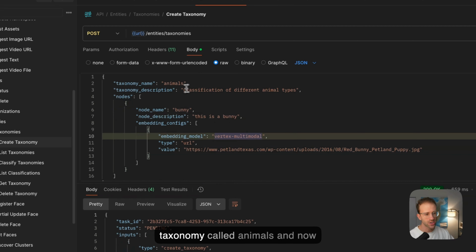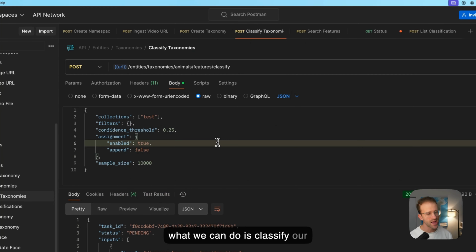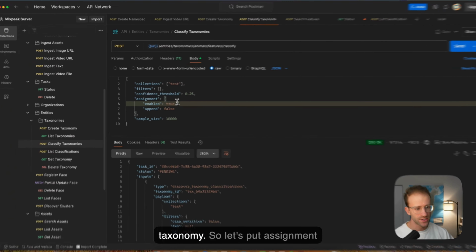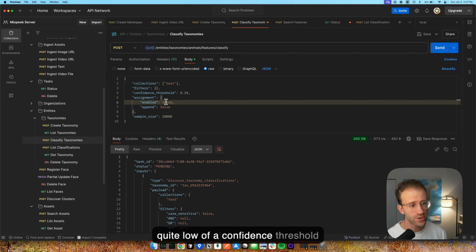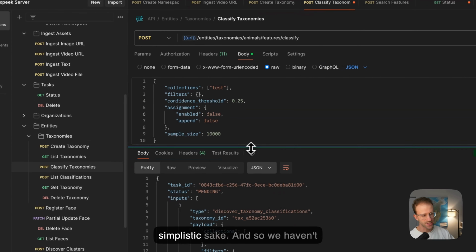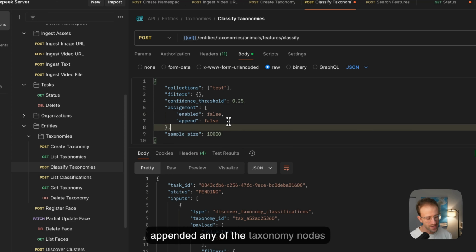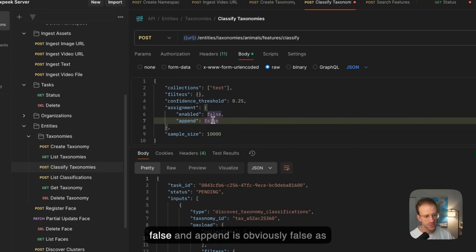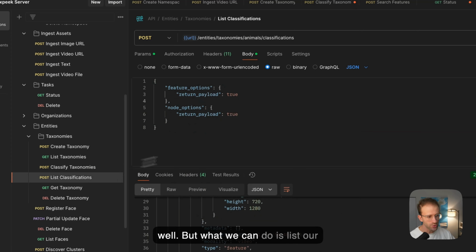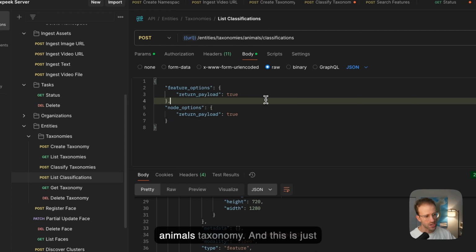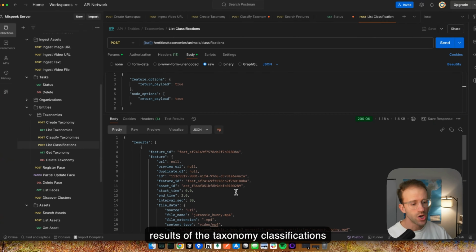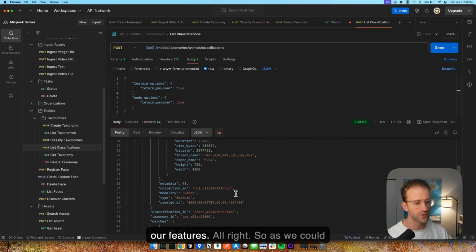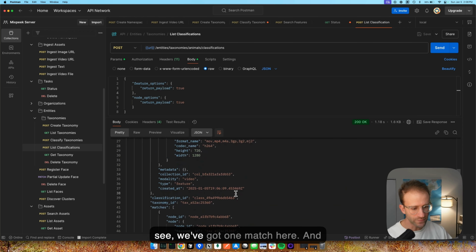Now we have our taxonomy called animals, and we can classify our features against it. Let's put assignment false here, and we have a confidence threshold of 0.25. It's actually quite a low confidence threshold, and we just have one node, one taxonomy, and one asset in our collection, again purely for simplicity's sake. We haven't appended any of the taxonomy nodes to our features because enabled is false, and append is false as well. But we can list our classifications from the animals taxonomy. This allows us to explore the results of the taxonomy classifications before actually assigning the nodes to our features. All right, as we can see, we've got one match here.